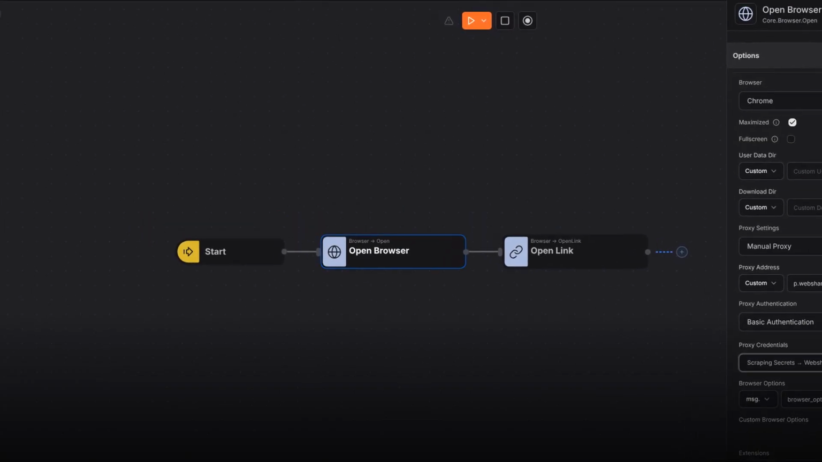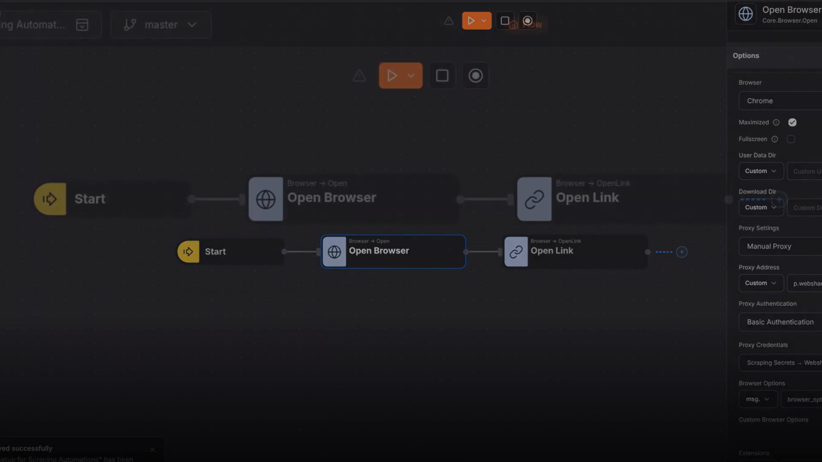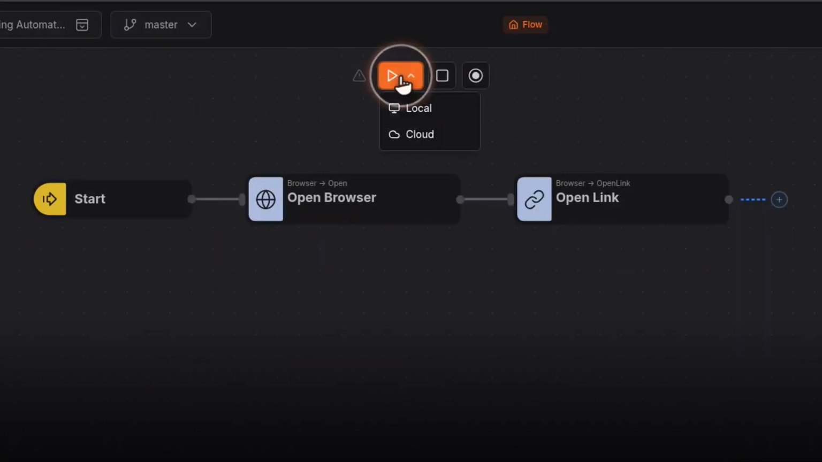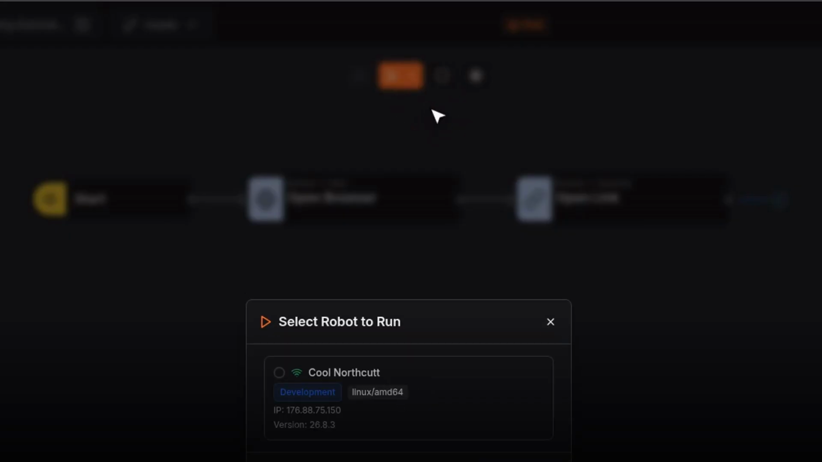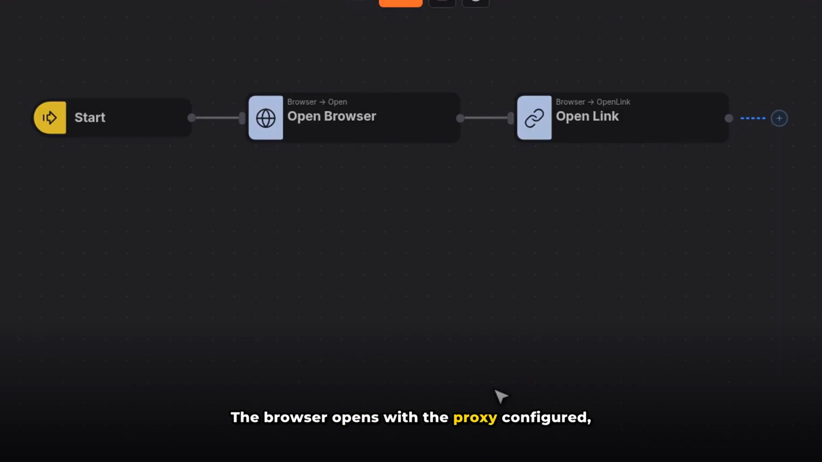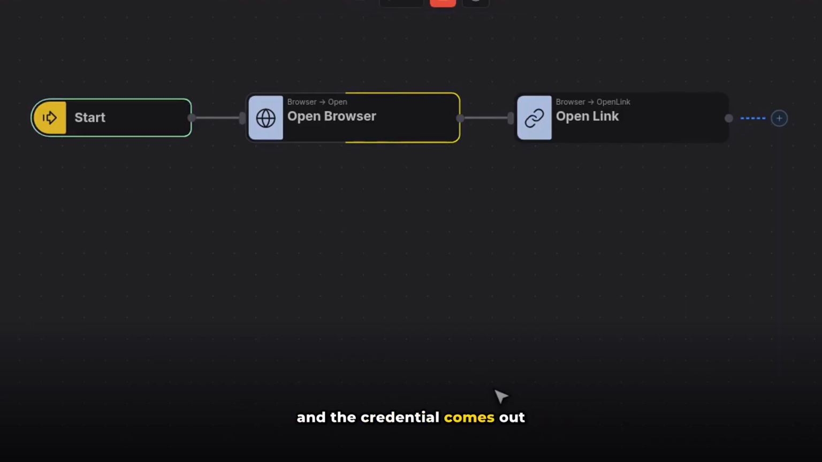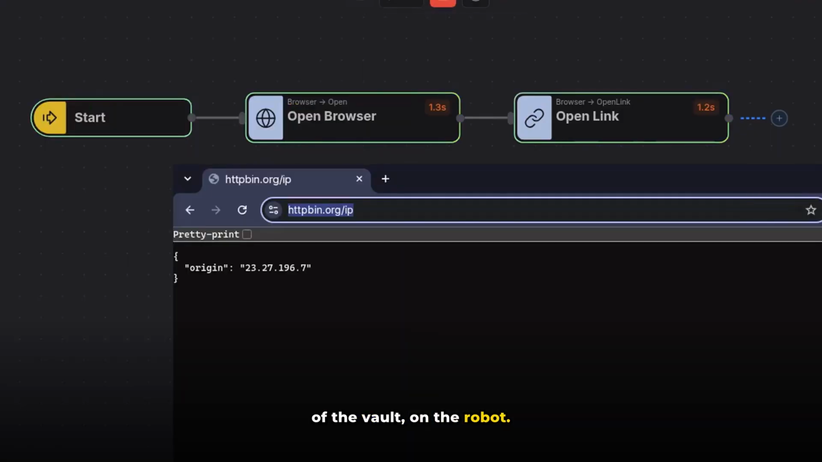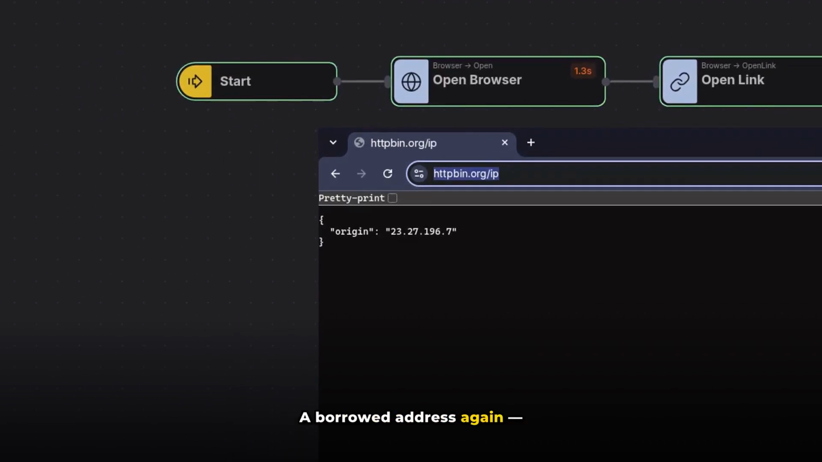Save. Run it. The browser opens with the proxy configured, and the credential comes out of the vault on the robot. A borrowed address again, and this time it would have worked from any machine, on any connection.